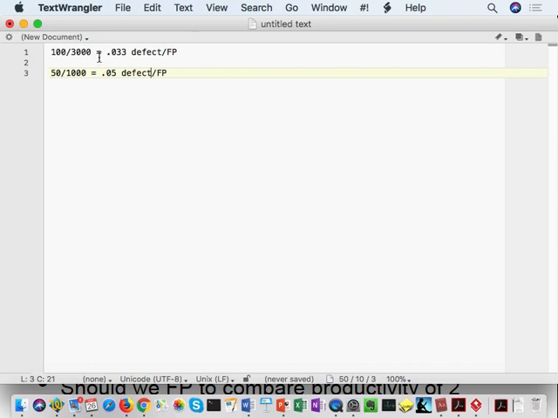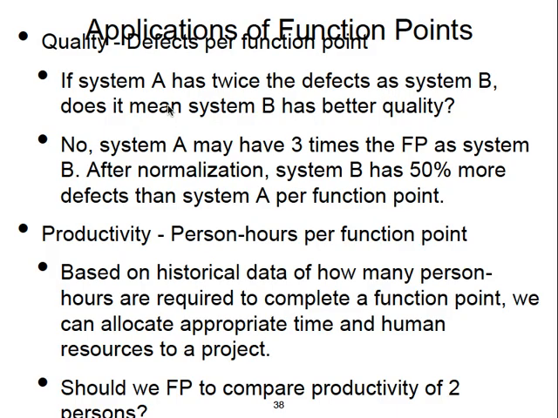Okay, so we can say, well, even though this is system A with 100 defects, if we take into consideration the number of function points it has, it's actually a better quality system. Okay, so this is how we do the calculation.